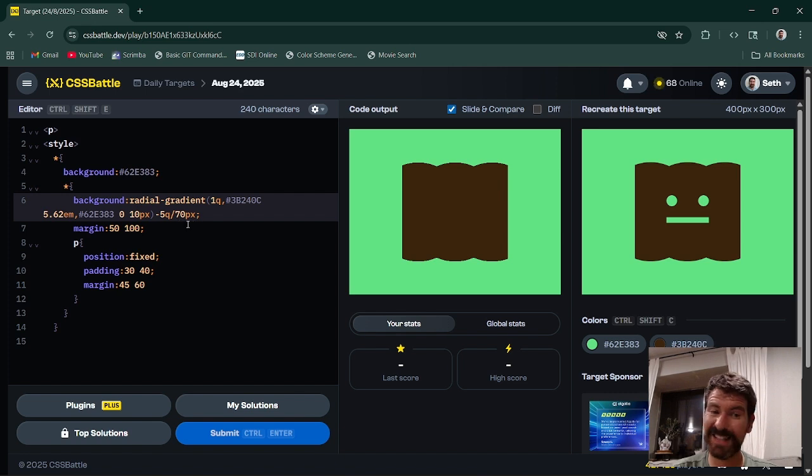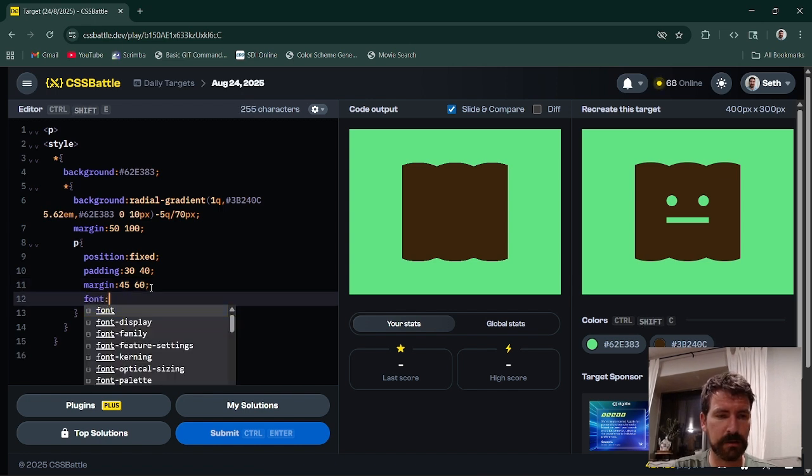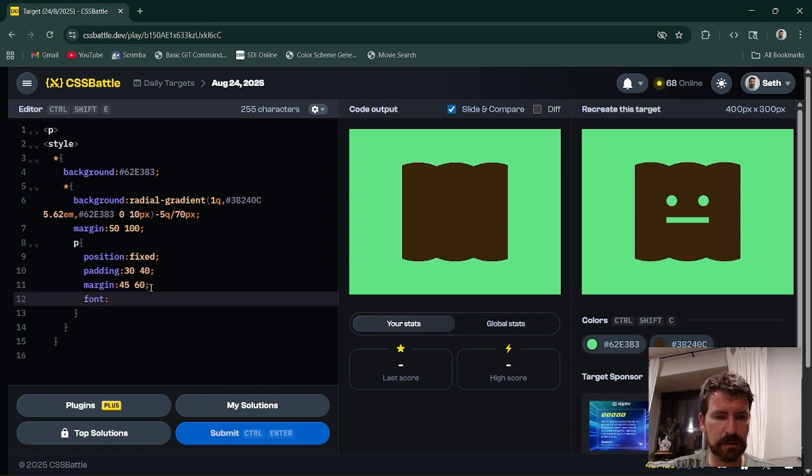Our spacing is 70 pixels, so I wonder if this will just work. Font 0, and then single quotes. It turns out you don't need a space if you do that. Nothing's showing up. What happens if I drop this to 60? Still nothing. It should be centered.